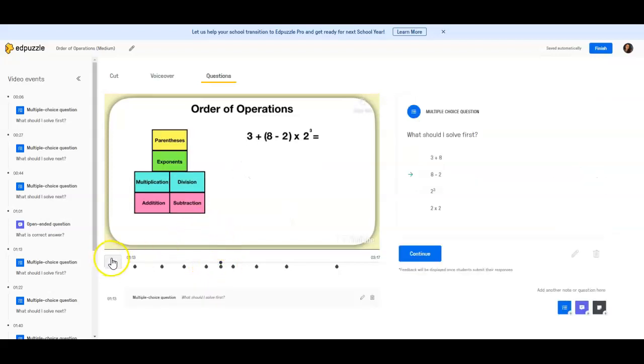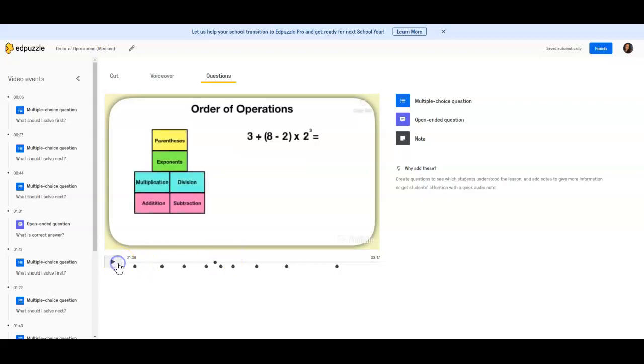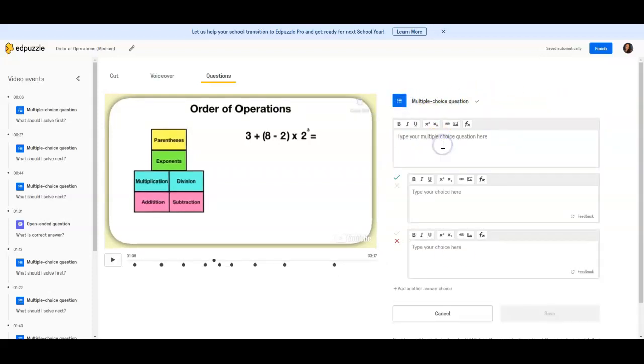So maybe we're going on to this new problem. Let's say we're moving on to a new problem. So maybe you want them to go ahead and try to solve it first and then go through the video and see if they actually got it right. So you can do a multiple choice question for this one if you want, or an open-ended. But I can just ask, what do you think the correct answer is? If I can spell.